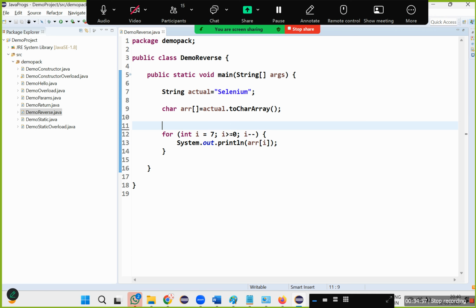Yes. Now there are 7, sorry, totally 8: 7, 6, 5, 4, 3, 2, 1, 0. Totally 8. That's why I'm starting from 7 to 0. It will start with 0 based index always.